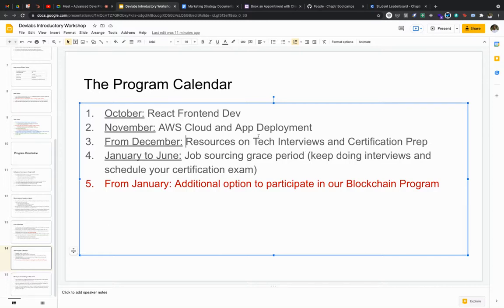Tech interviews will tend to be algorithms and data structures content, just to get you ready for any sort of technical interviews. And certification prep will be the typical topics and questions that you expect if you're doing a cloud computing exam, such as the AWS developer certification as well. So from December, we'll start adding resources of this sort to the LMS.